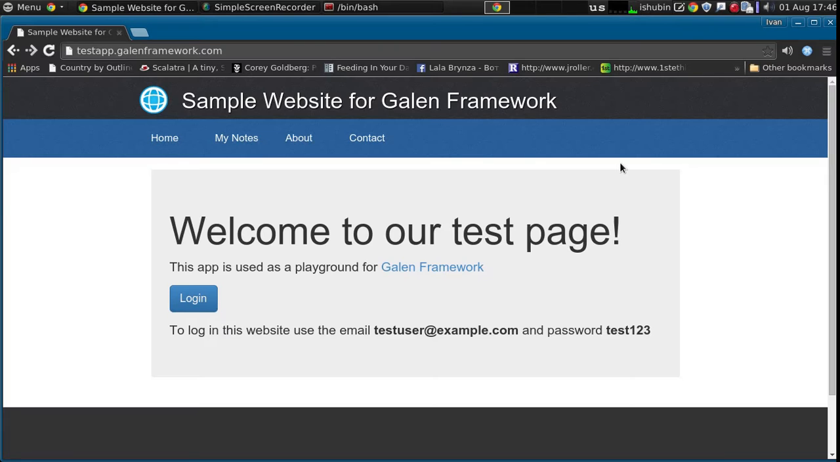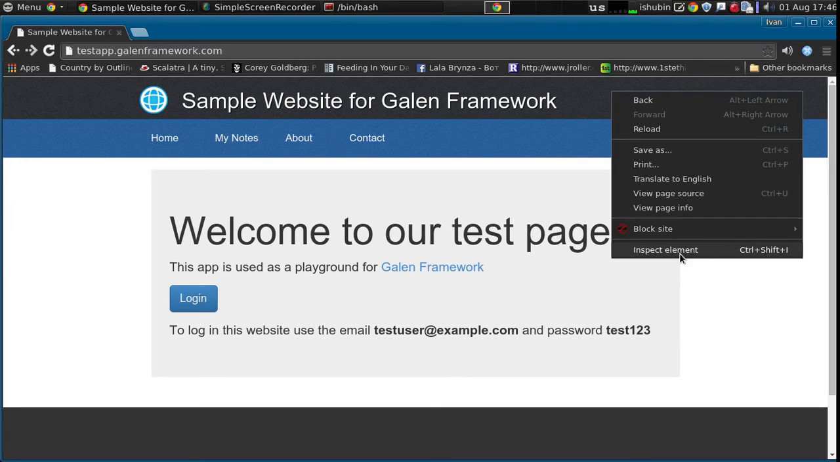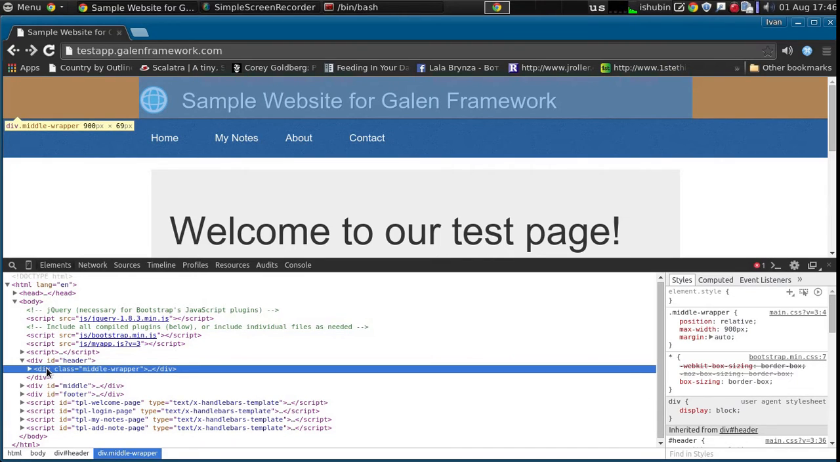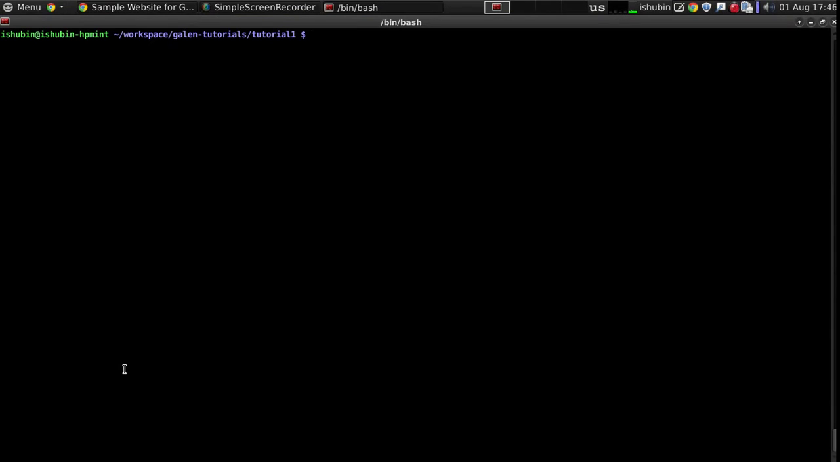The first thing we're going to do is describe the objects that we're going to work with. Let's start with the header. The header in our case is going to be this element, middle wrapper, so that we can test that it's centered on the page. I don't have anything here and my folder is empty, so I will create a file, homepage.gspec.